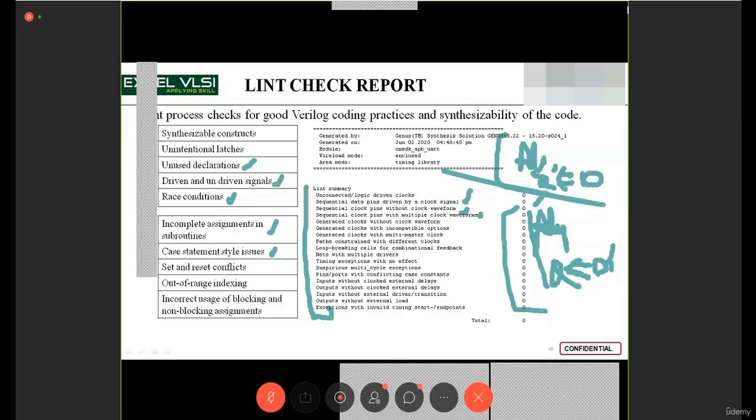All these are rules which you have set, and then this rule deck you're giving to a tool, and then the tool is checking for all these rules. So that is what the linting is used for. So this is how the report it generates.